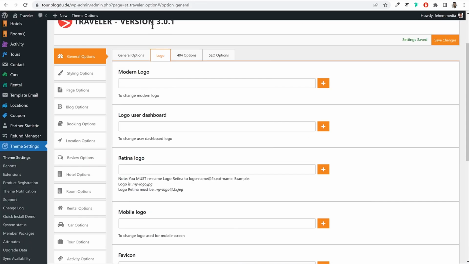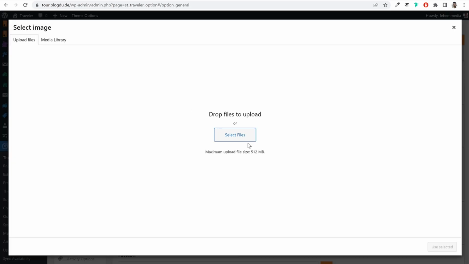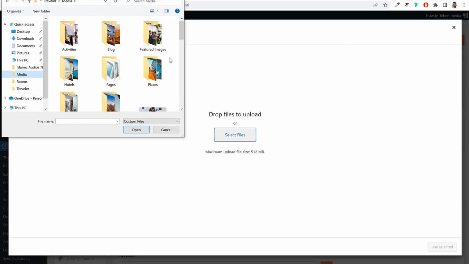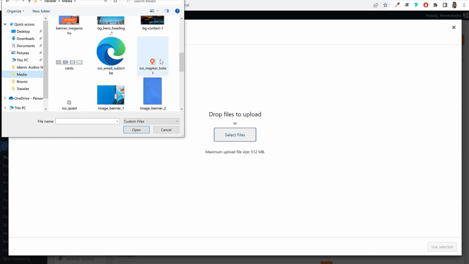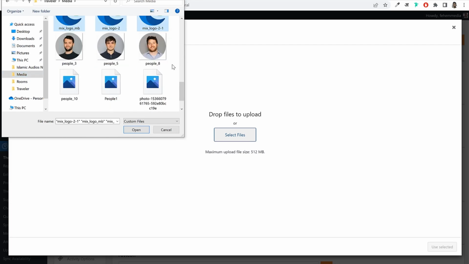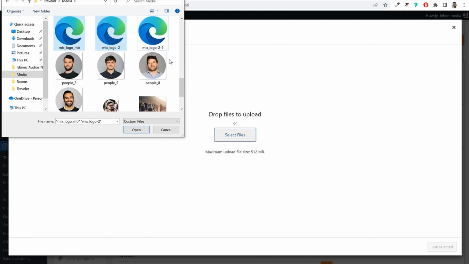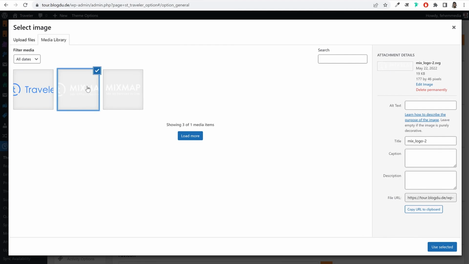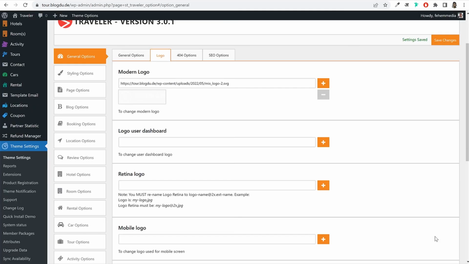Okay, so let's upload a simple logo. I'll click on modern logo and let me go back to that folder, media folder. And here if you scroll down, you can see there are so many different icons. Okay, mix logo. These are the logos that, if you want, you can use them. So maybe I'll just upload these three logos and whichever I like. Maybe in this example, I want to use this one. Okay, and this is the SVG version. So I want to use this logo. This is mix logo 2.svg. I want to use this one.